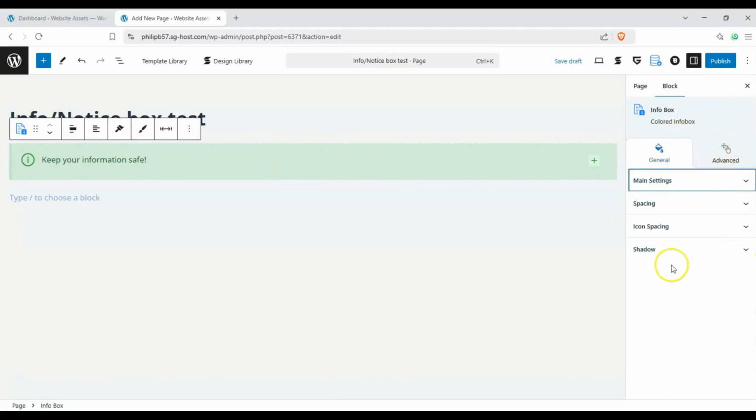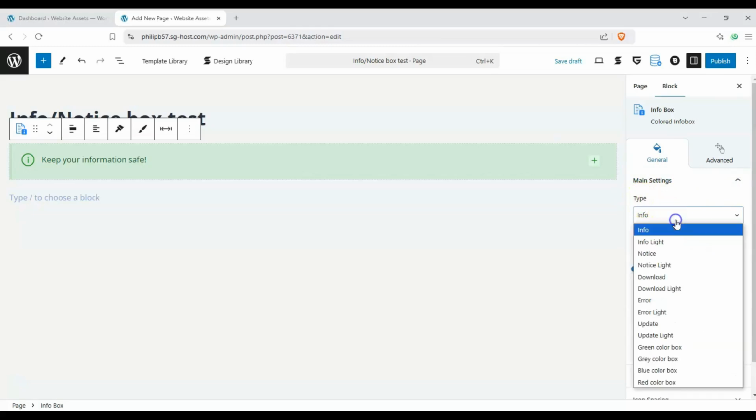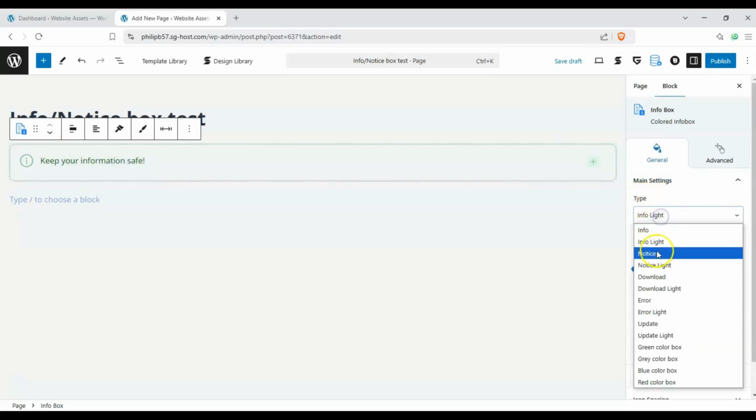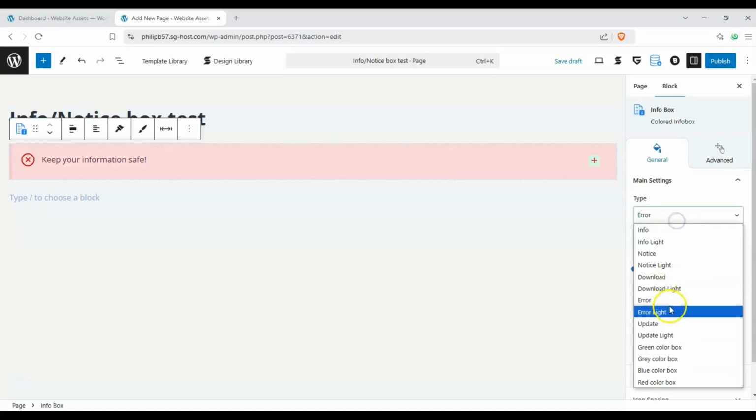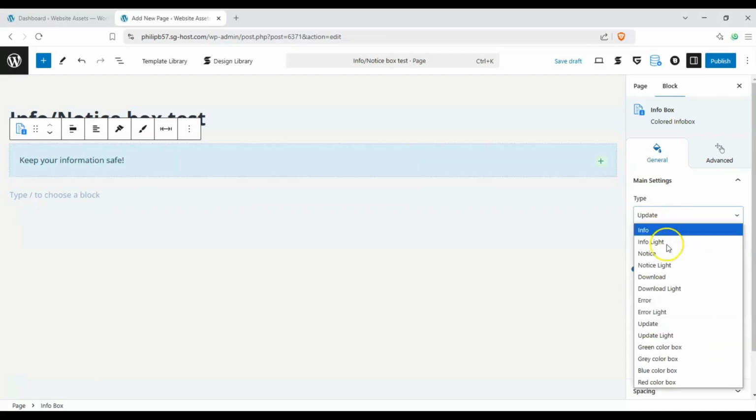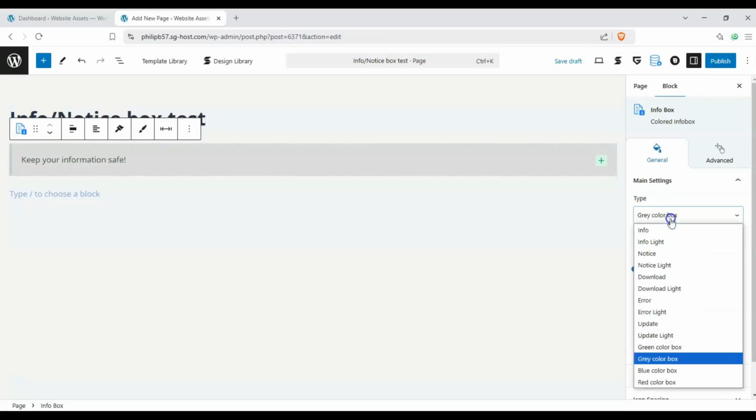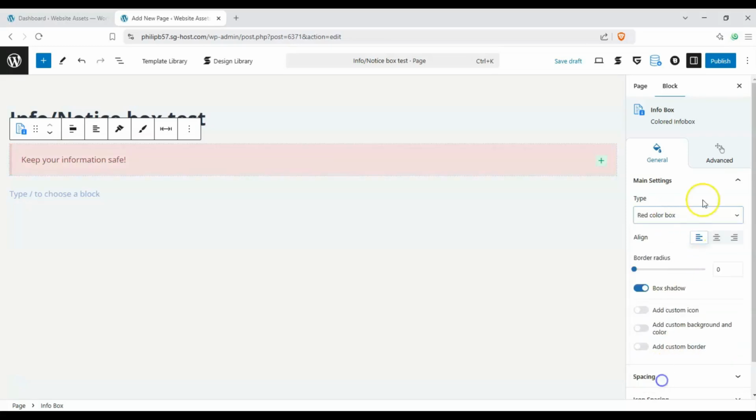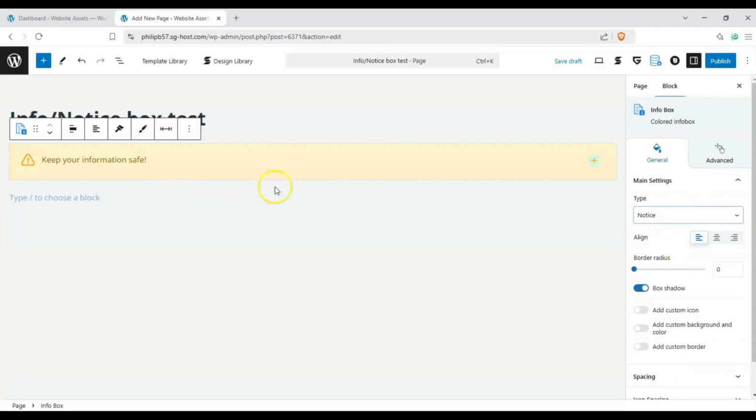Now we have general and advanced here, and we don't have too much to work with. So this is a real simple block to operate on. And we have different types, as you can see. First, we have info, info light, notice, notice light, download, download light, error, error light, update, update light, green box, gray box, blue box, and red box. So let's put the notice one, just so it's a bit easier to see.